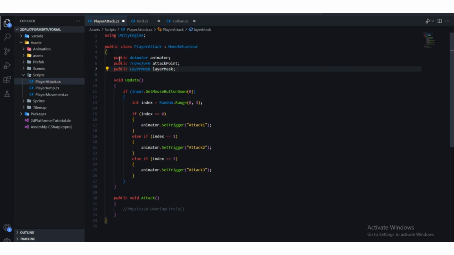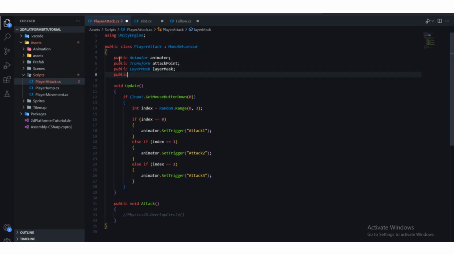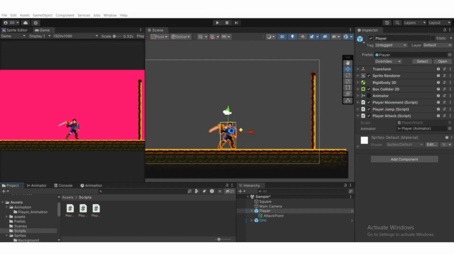We also need to specify the radius of that circle. So we're gonna create a float variable and make it public so we can adjust the radius in the inspector. The type of that variable is float, and we're gonna call it attack radius. By default I am going to set it to 1.2f. Press Ctrl+S on your keyboard and head again to Unity.